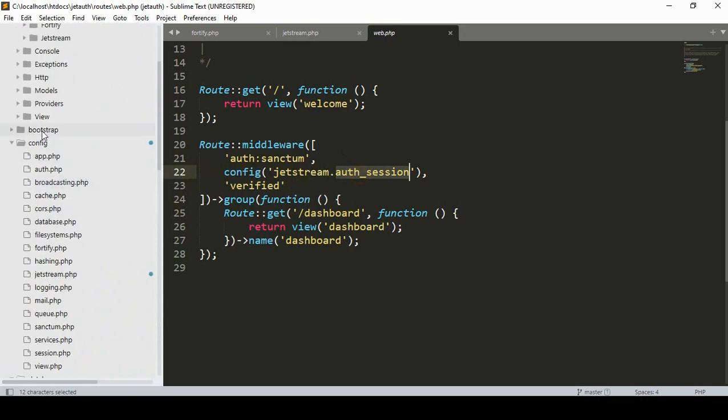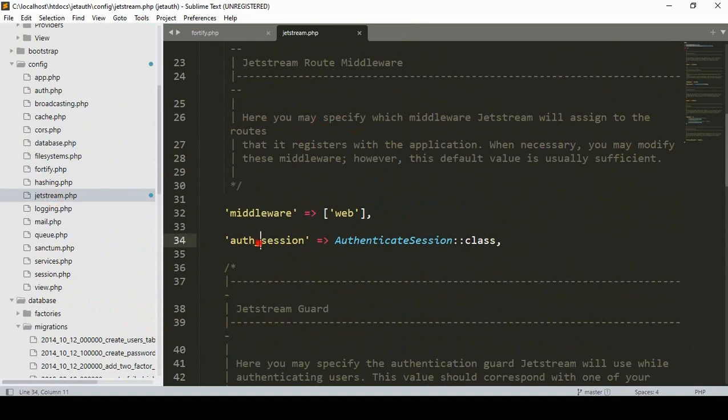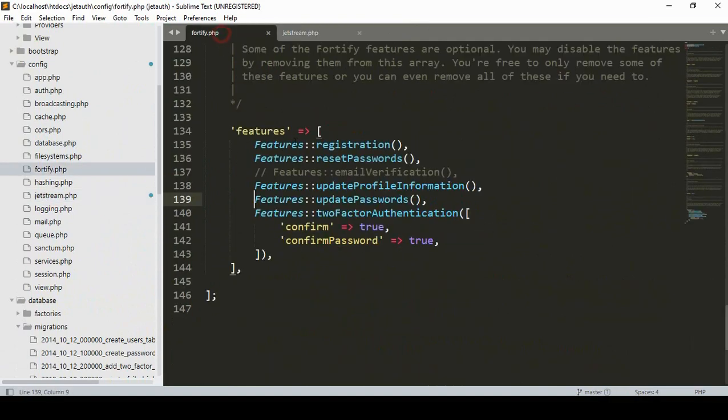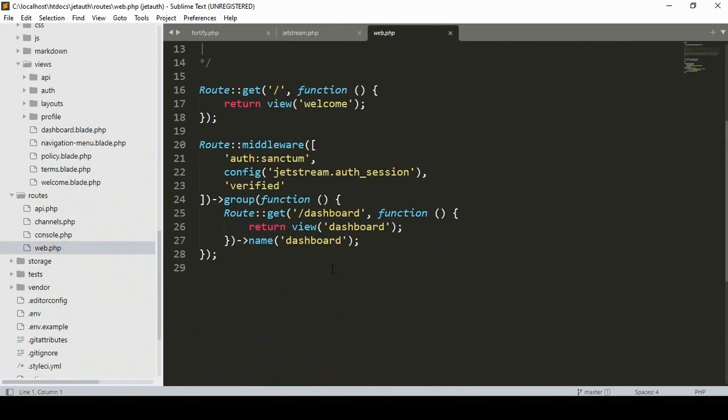So that is our config, and then there is our Jetstream, and that is one of the files with the auth section. So the authenticated session is responsible for this. So here it's successfully loaded. Okay, so now if you go in our web, you can see there is a config, and that is a verified group function.